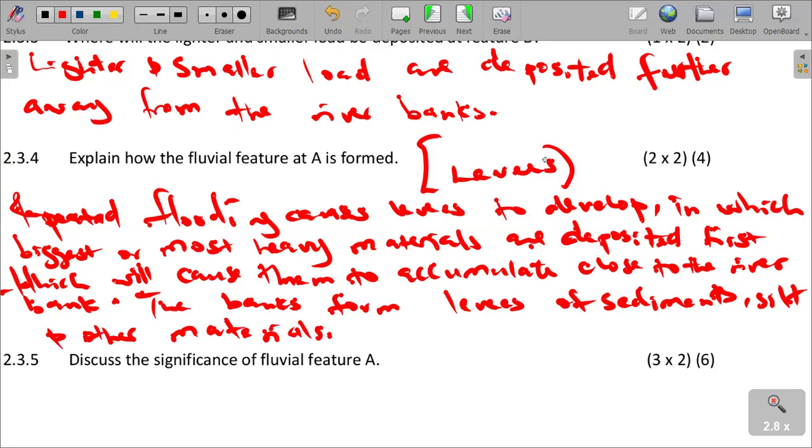That is what happens in terms of this. They are formed because of continuous flooding, which causes the levees to develop, carrying material and depositing it along the river banks, and then they accumulate with time like that.